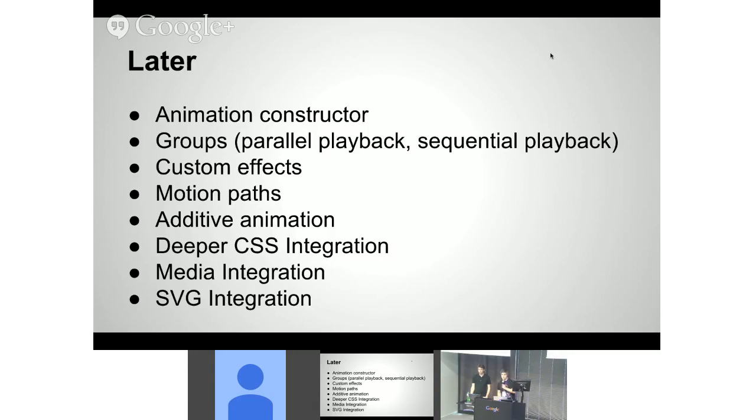Motion paths, which are ways of letting you move HTML content around the screen along beziers, arcs, and line segments. Additive animation, which lets you define multiple animations that apply on top of each other rather than replacing each other. Deeper CSS integration, so that we can provide more idiomatic access to CSS structures like keyframes objects without having to go through the CSS OM.